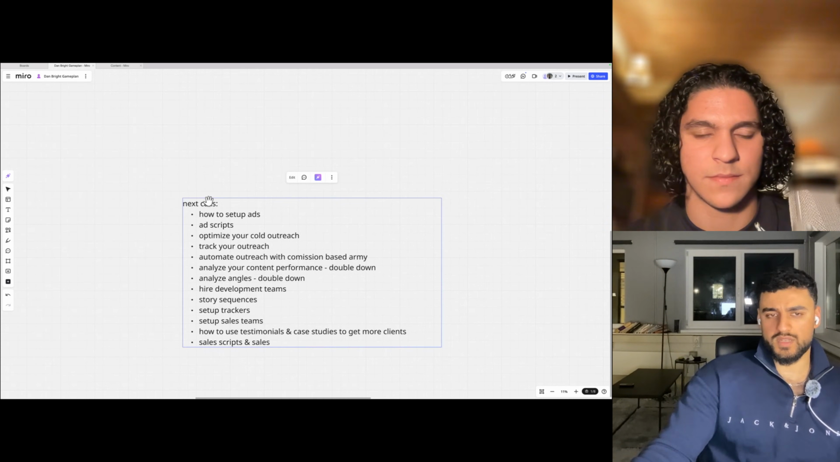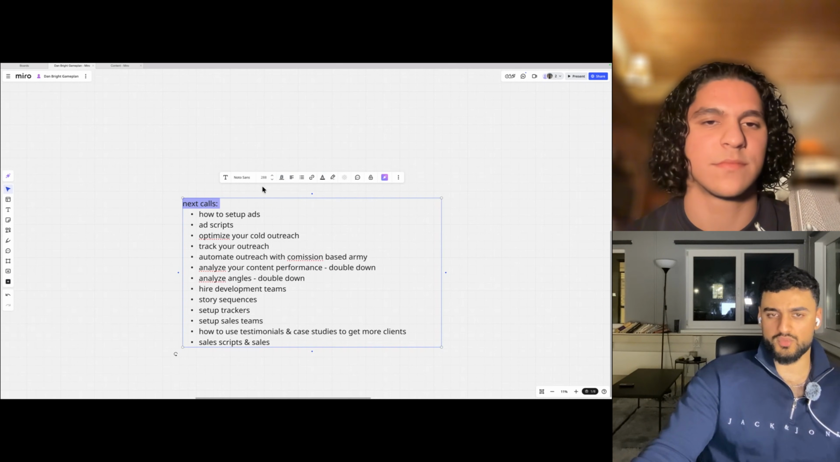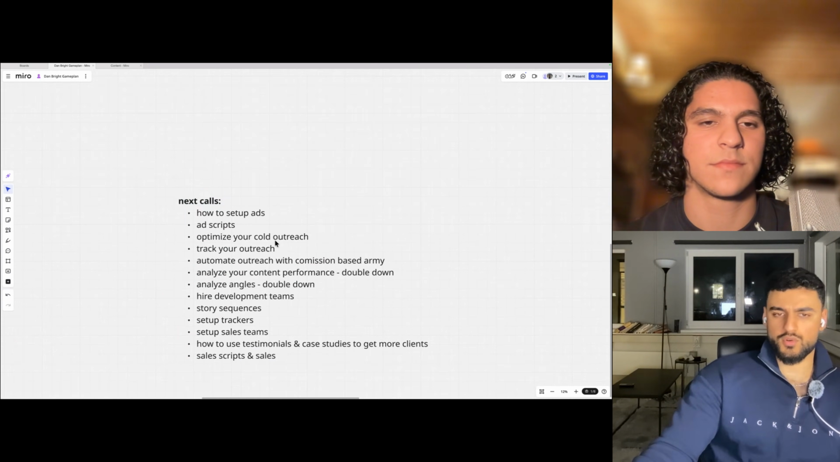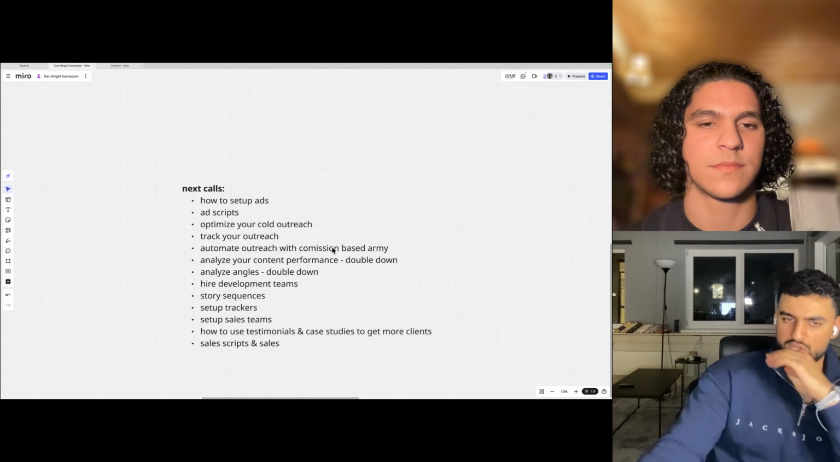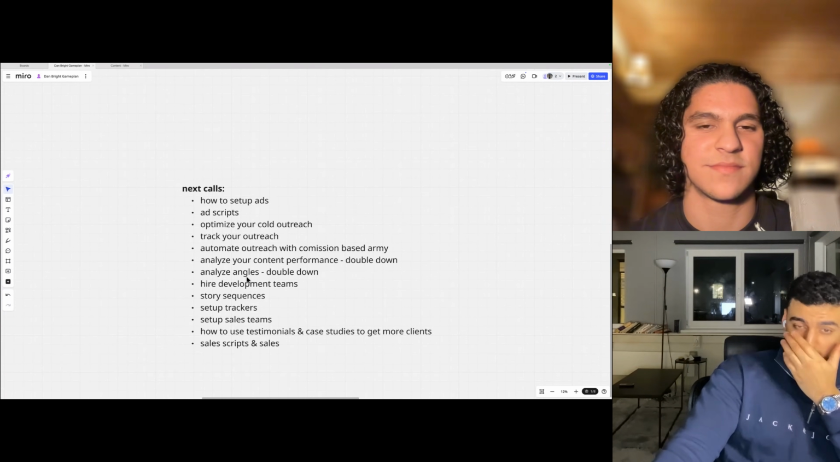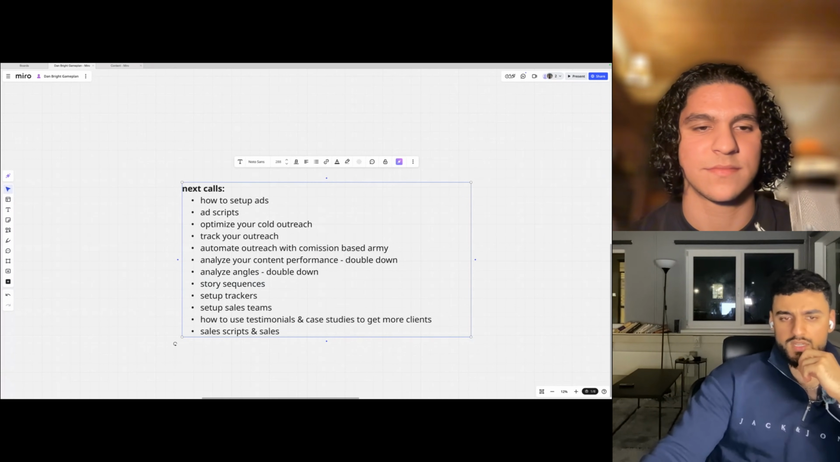In the next calls, what we're going to cover is how to set up your ads. That's the most important thing. Ad scripts, optimizing your call outreach, tracking your call outreach, automatic outreach with a commission-based army, analyzing your content performance, doubling down on what's working, analyzing angles and messaging, hiring development teams. You probably don't need this, so I'm going to remove this. I'm going to teach you story sequences, bro.